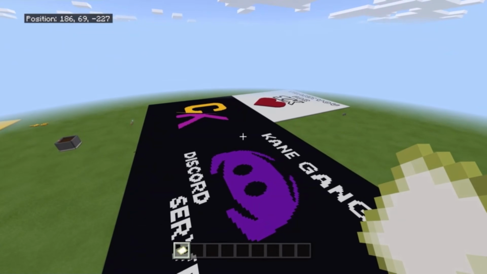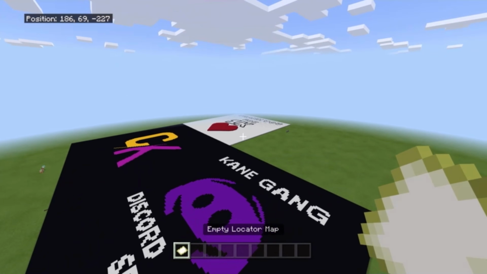So now that we're back in game, you're going to want to get yourself an empty locator map. Now I know I did just say empty locator map. Don't use an empty locator map. I did switch it further on in the video. So just make a normal map. Don't waste a compass or iron or redstone. Don't waste that stuff to make the map. Just make a normal level 1 empty map. And yes, it does have to be level 1.